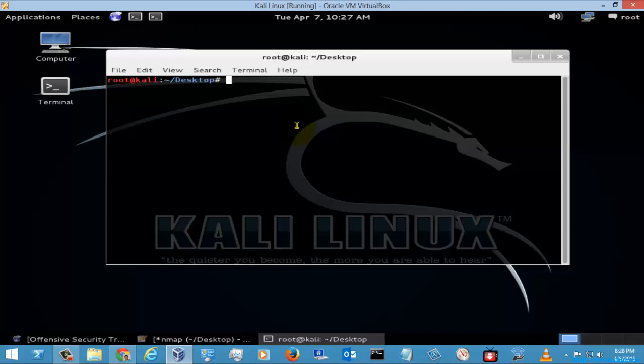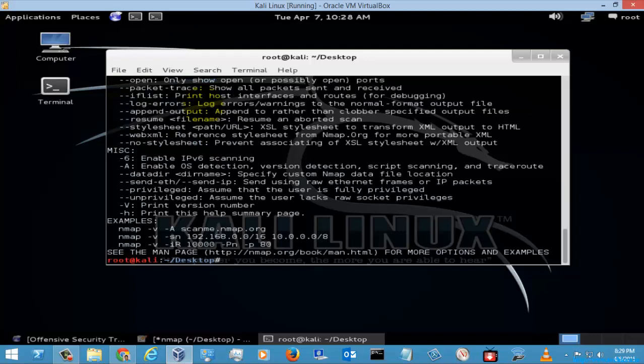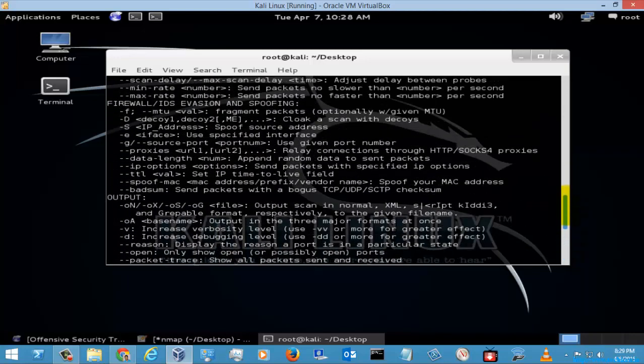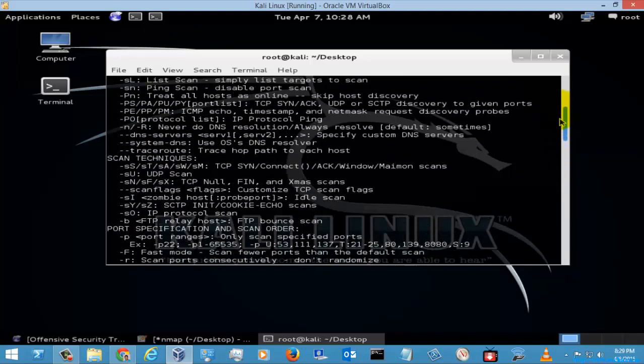To first check the version of Nmap, you just need to type nmap -V, with a capital V. If you see here, it was version 6.47. And if you need to check the help menu, you just need to type nmap -h. Just hit enter. You can see a list of switches and commands which you can use in Kali Linux with the help of the nmap command.